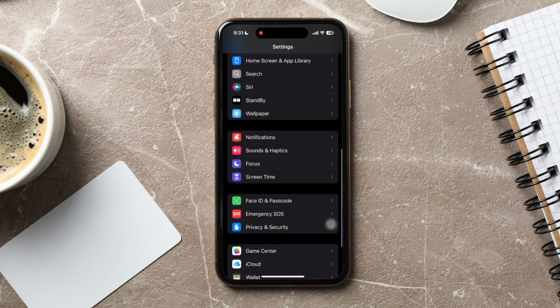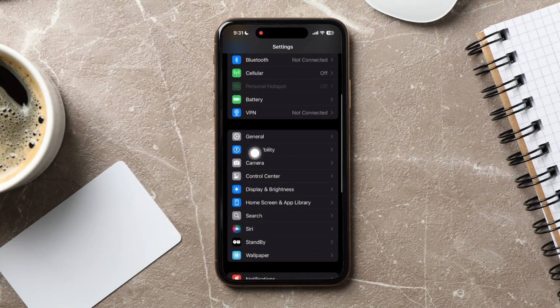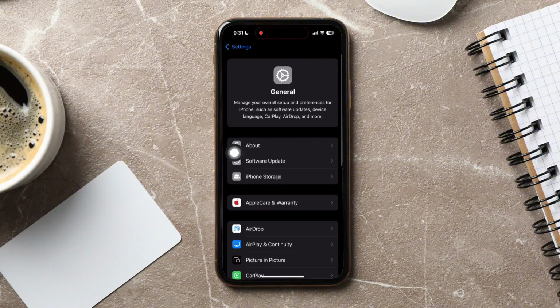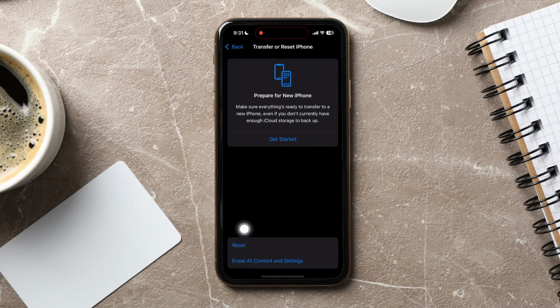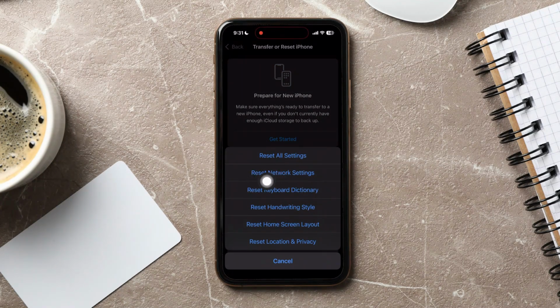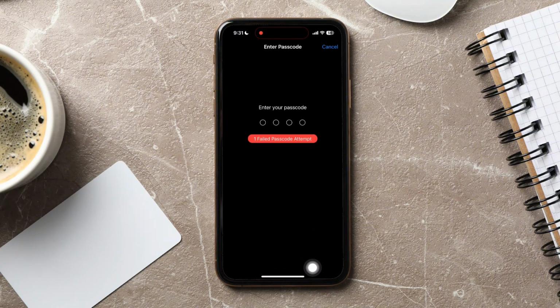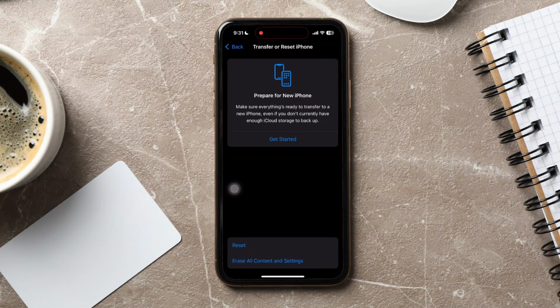Go back to the main settings page and tap on General. From the General Settings page, scroll all the way down to find and tap on Transfer or Reset iPhone, and then tap on Reset. Select Reset Network Settings and enter your passcode to confirm this action. Following these steps, you can easily fix green text messages issue on an iPhone.